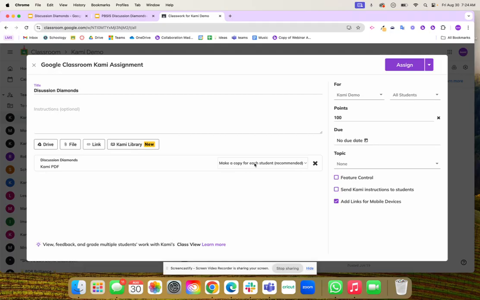I want to make a copy for every single student. Once I do that, I can come in here and choose my classes. And what I want to do is I only want to select certain students. So these students are going to be my leaders in my class. So again, I'm just coming in and I'm picking out the leaders, and these other students are going to be part of their group.